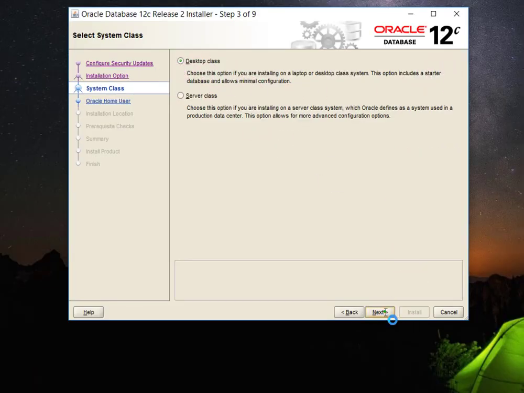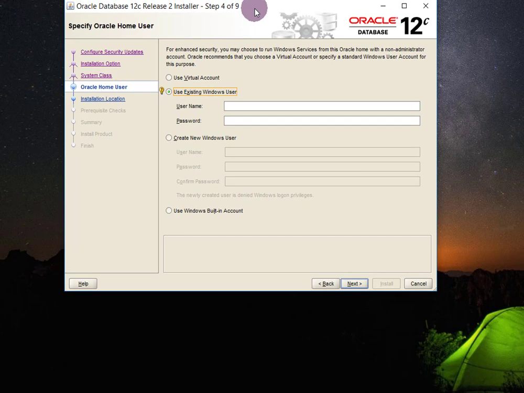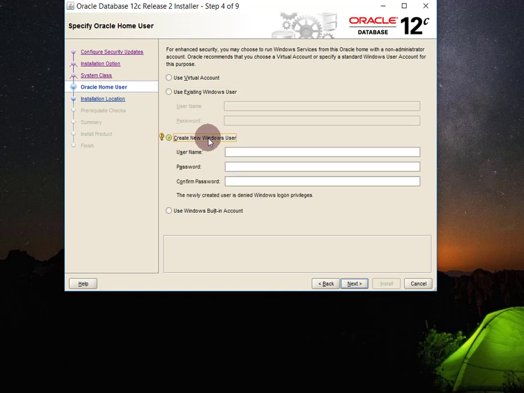Till now, the installation was the same as the installation of Oracle 10g and 11g, but here we have a different step. In this step, we need to select or create a Windows user account for Oracle Database 12c. This account must be a standard, or say limited, account, not administrative.